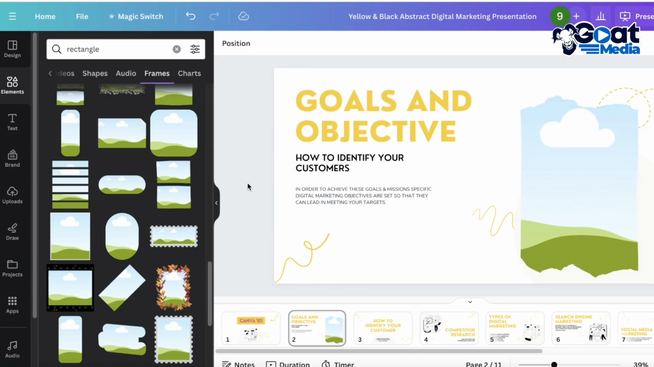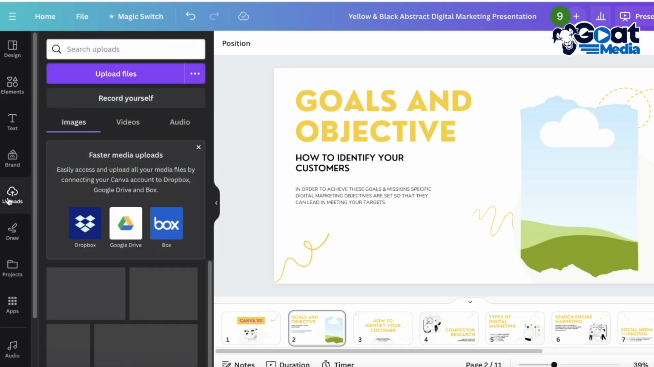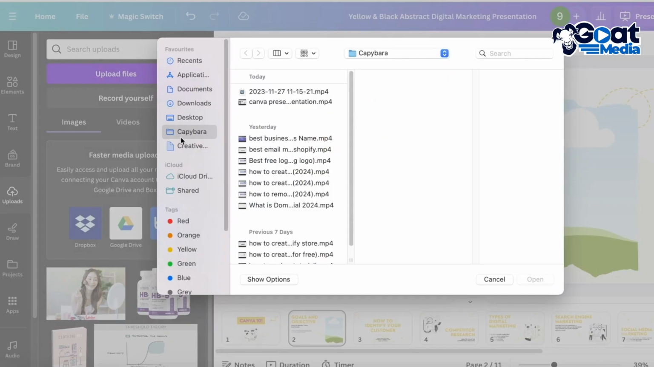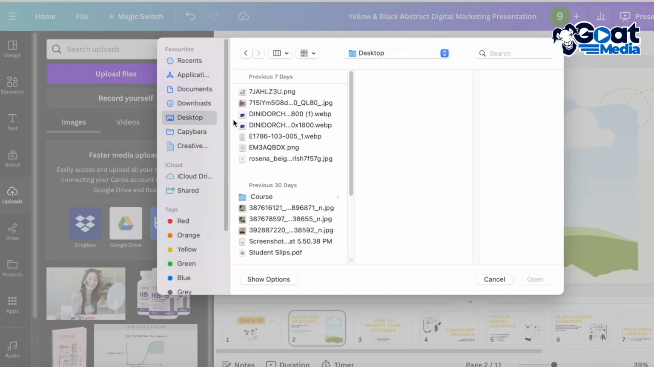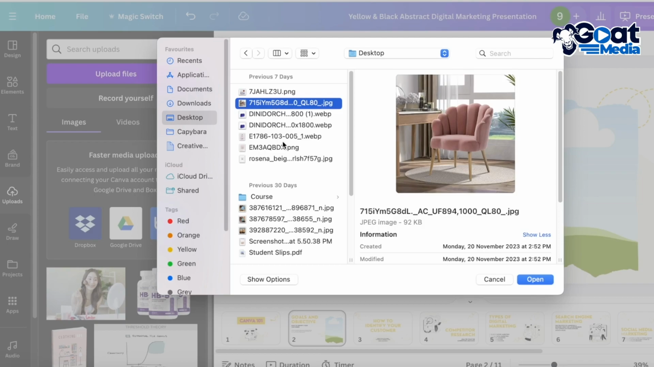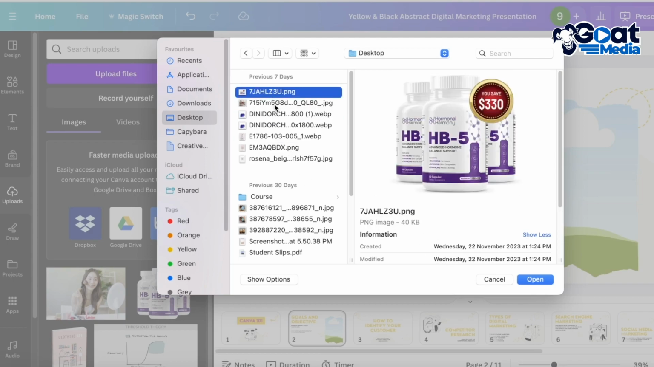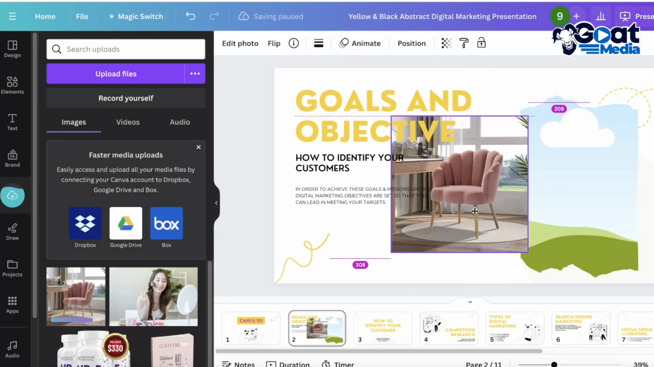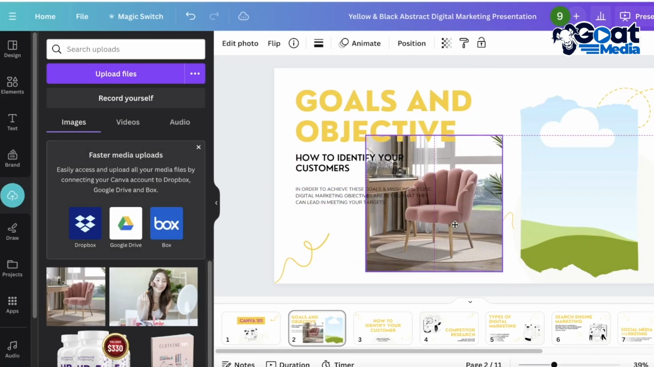I can insert my own images. Now, to insert your images, you're going to click on uploads on the left over here, and from here you're going to click on upload files. Now from here, you can just drag and drop any image or upload your own files. So let's say I have to upload this one over here, and I can open it up and then add the image. Now you might be wondering, hey, that's not in the frame.